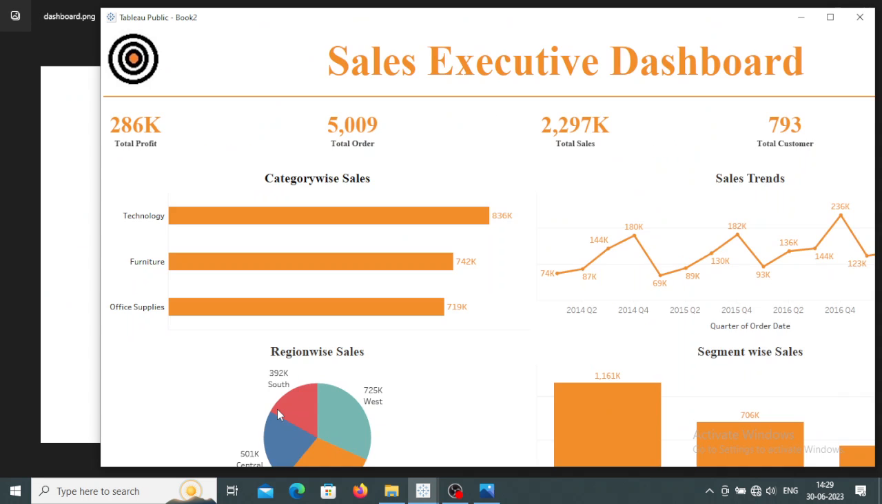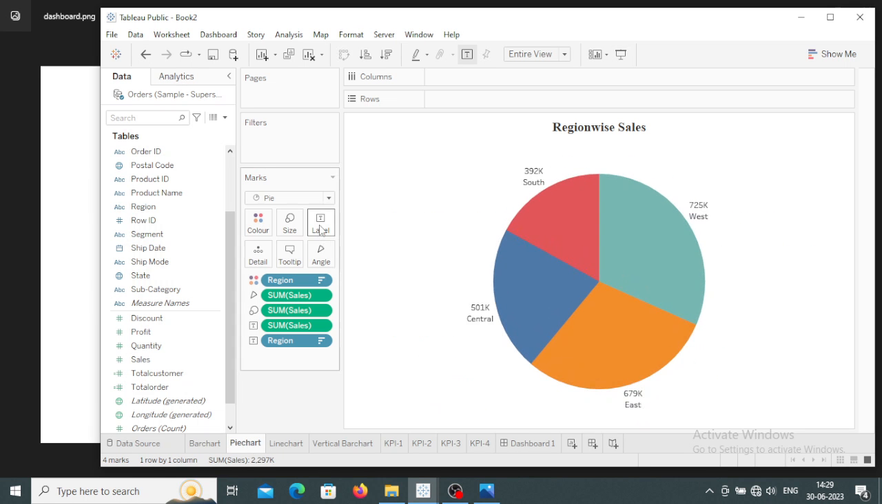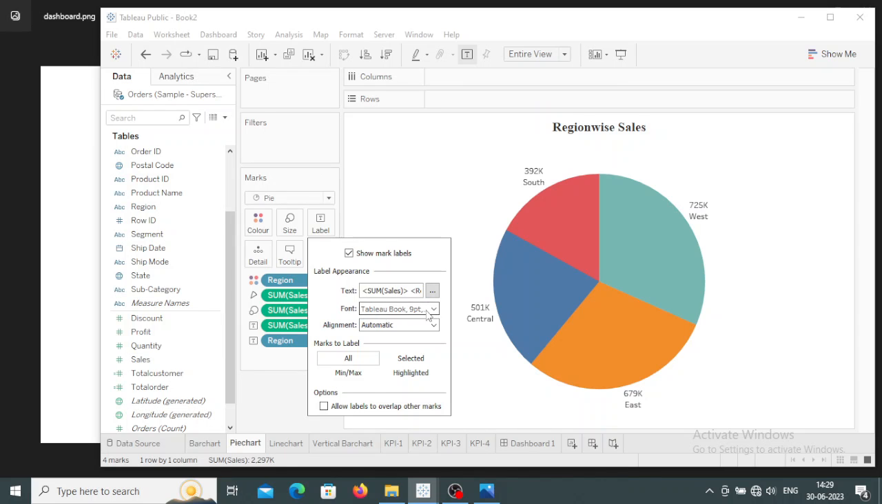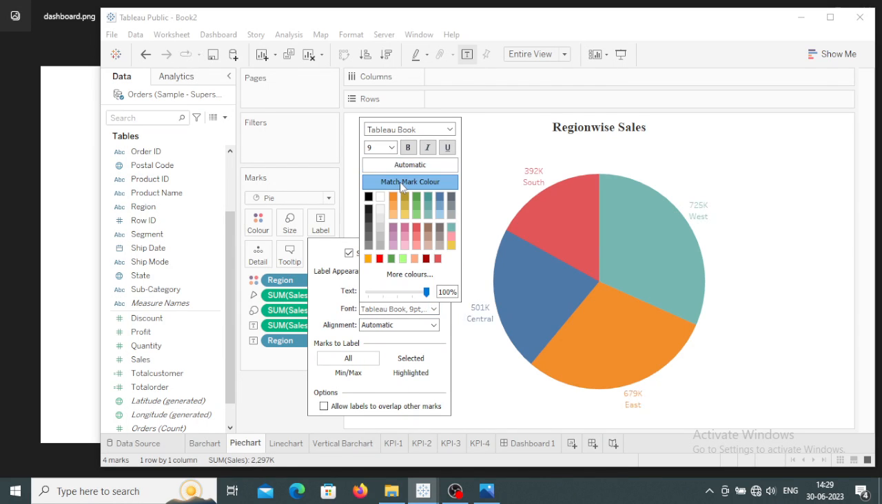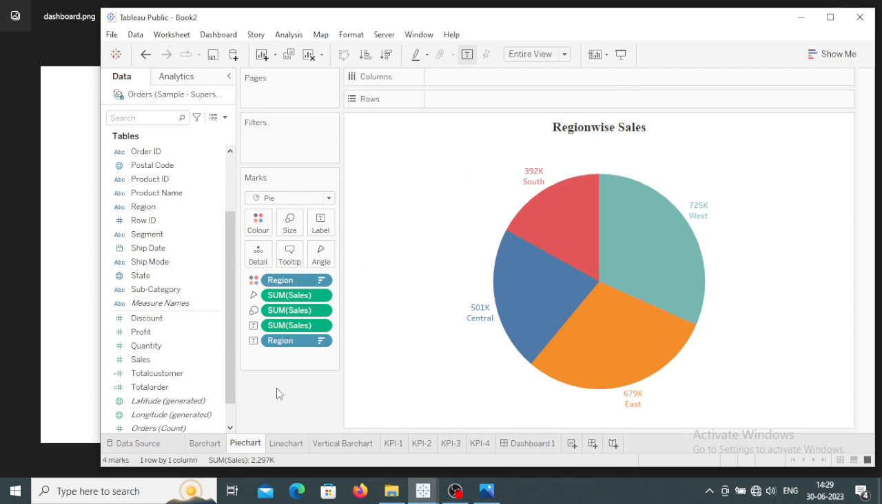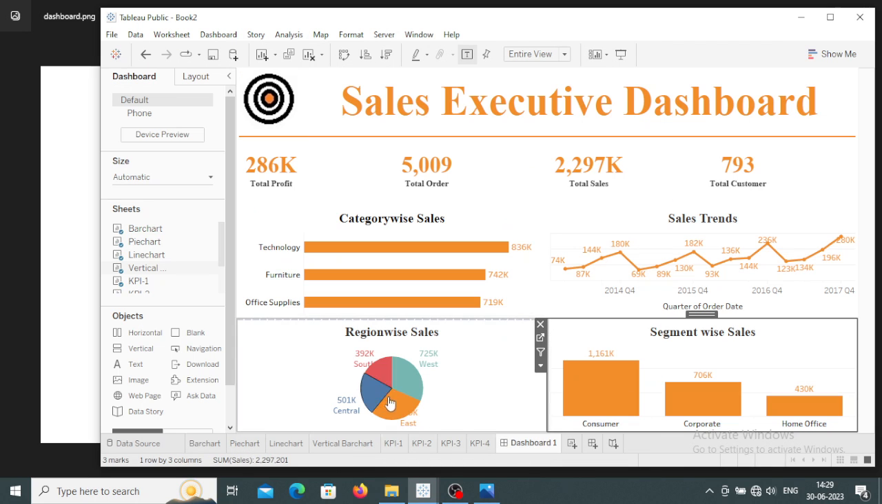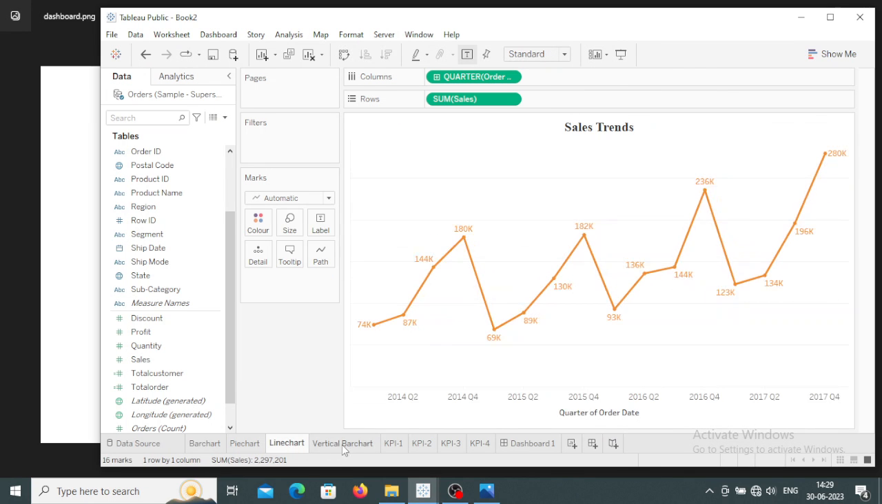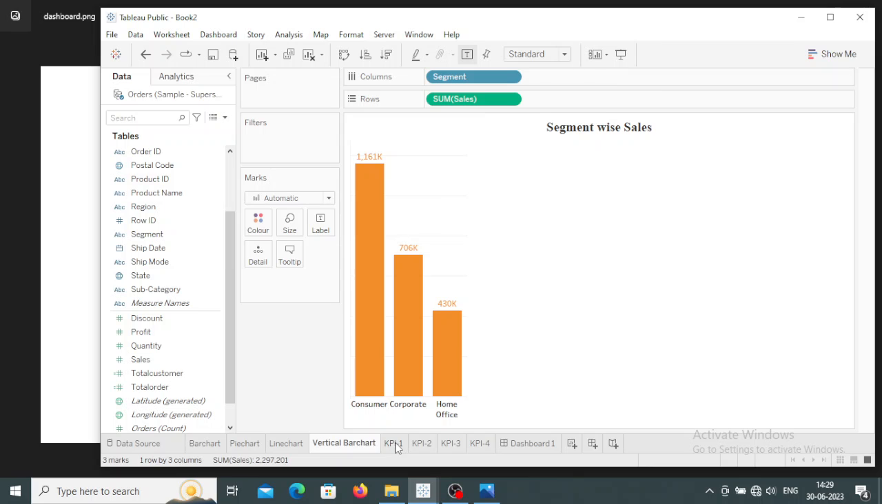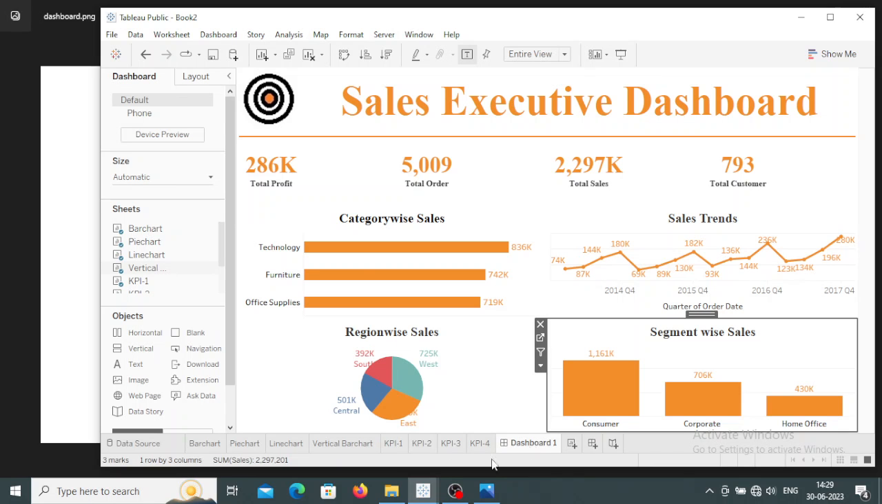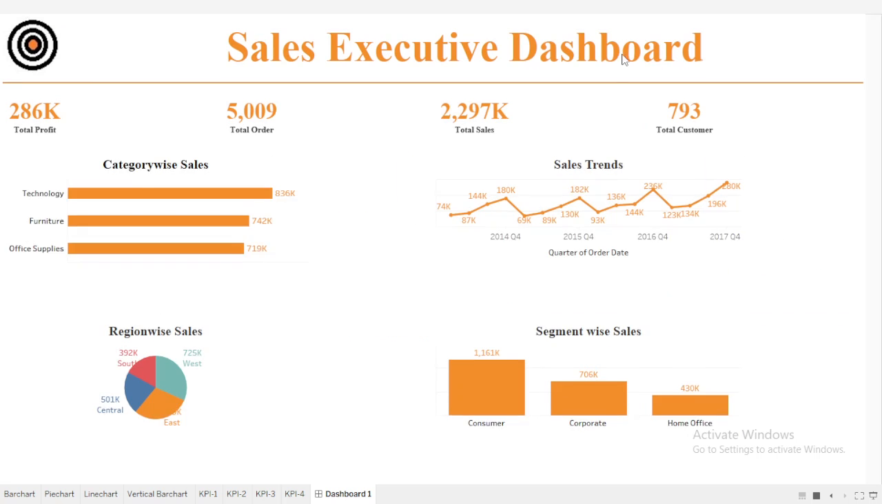One more point I want to add here, in the pie chart, I want all this font size as Marks pane, and I want it in bold format, and this in 10. Okay, so now you can see whatever you do in the respective chart, all the reflection is done here in this chart. So this is the pie chart, line chart, vertical bar chart, and these are the different KPIs. So you can see this is how you can design the dashboard.